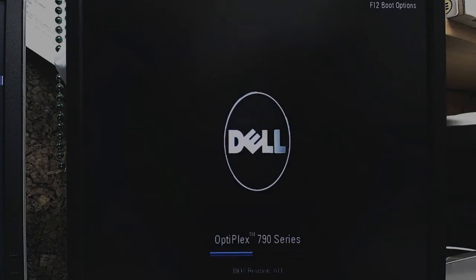Hello everybody, we're doing lab 3, boot the computer. Now let's see if it'll boot this time. Yes, it's booting. Now watch the screen. The contrast may not be what I want it to be. Oh, F12 boot options, BIOS revision A11.